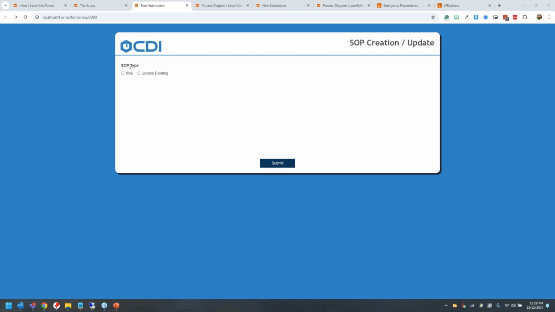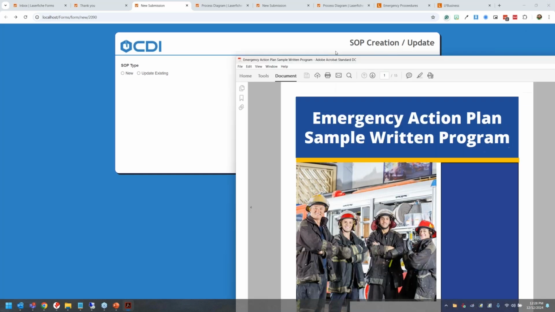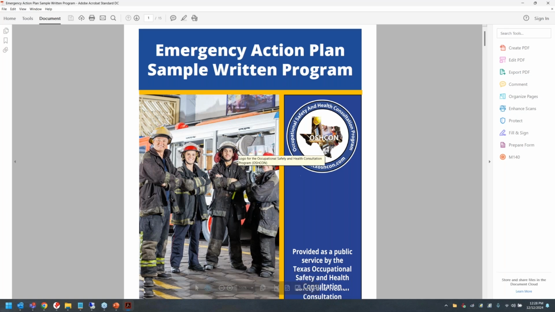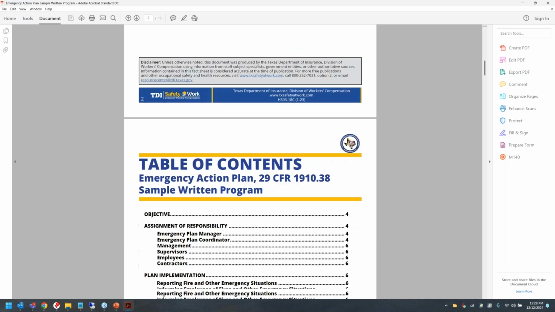What we're going to do is a new standard operating procedure. This is going to be an emergency action plan. I grabbed a PDF off of the state of Texas website. Your state may be slightly different, but if you want to know where I got the one I'm using, it is simply this emergency action plan sample written program from OshCon from the state of Texas, just because it was pretty fleshed out and it had a lot of fillable fields in it.